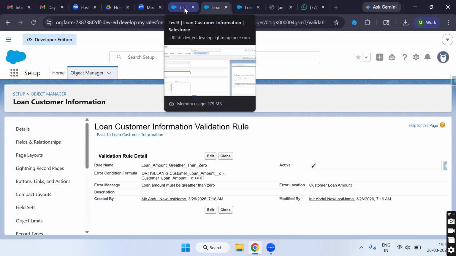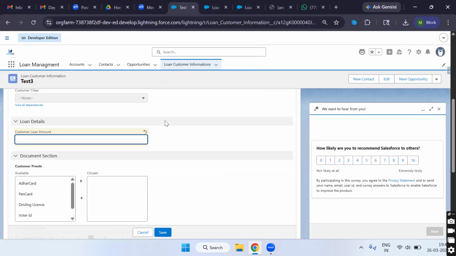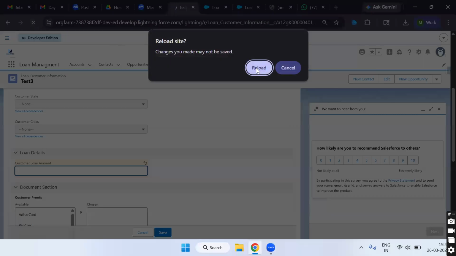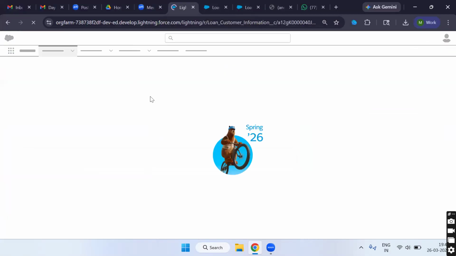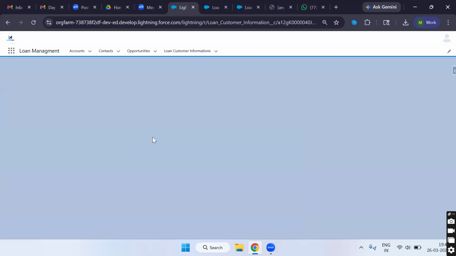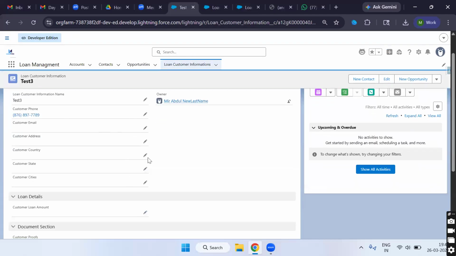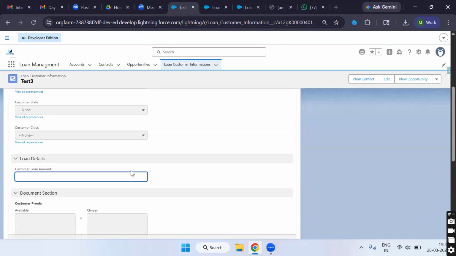Okay. Now go to record. Now here I'm not giving any kind of value. But we need to refresh, right? Yes. Or is this auto? No. Refresh. Click the refresh. Okay. Now see here, loan amount.